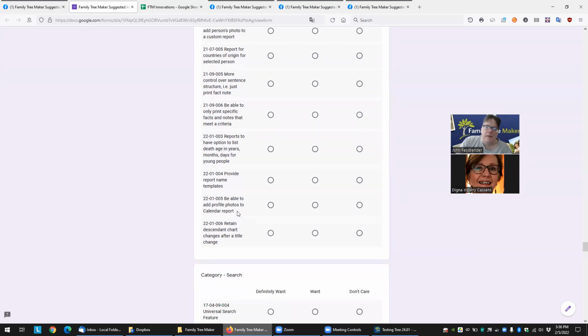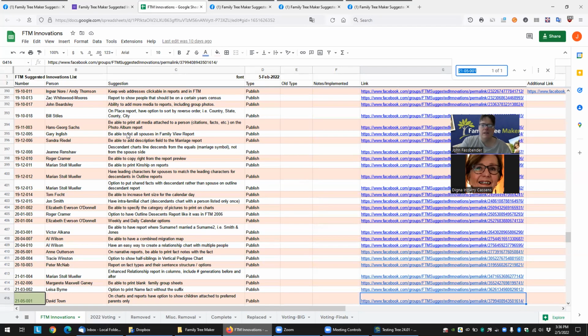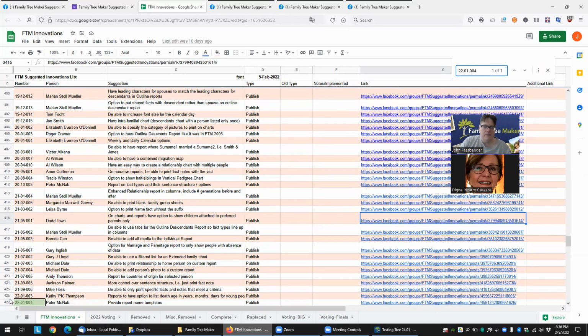Report name templates. That one is... I think when it saves the reports, you can have it specify save with the name. I think that's what that one was.